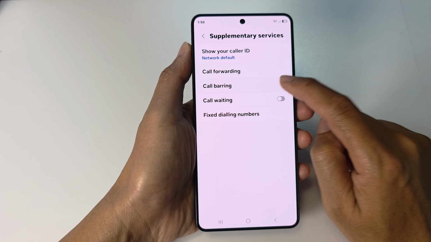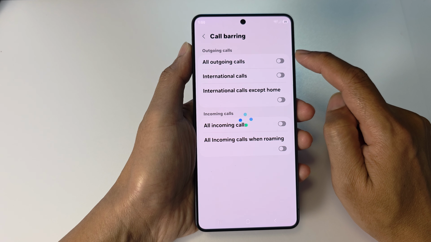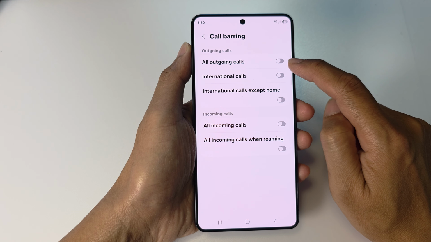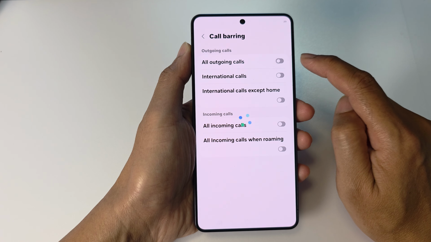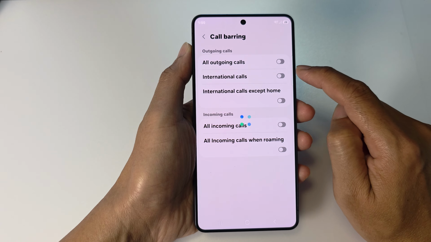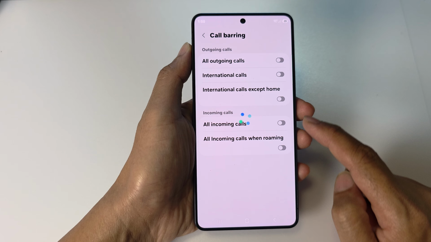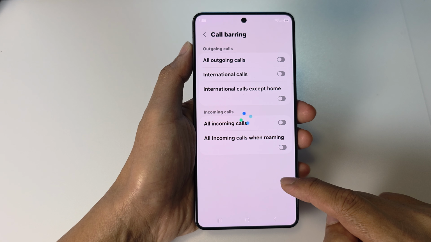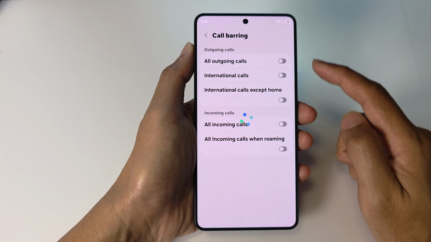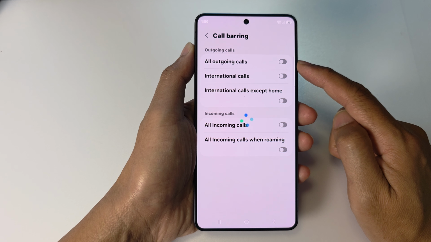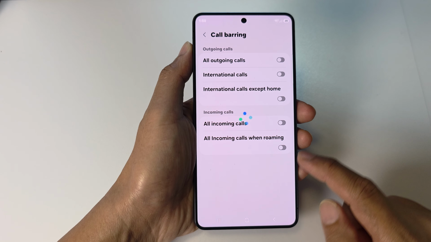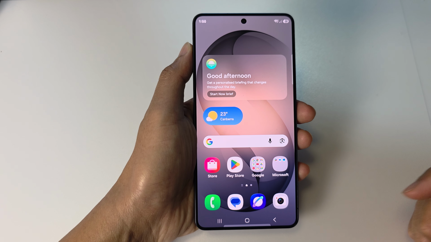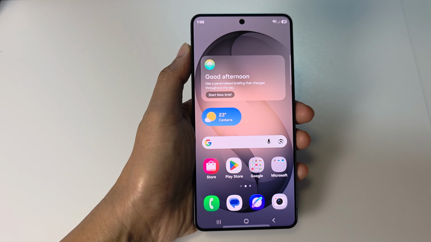In here, tap on Call Barring. Then tap on All Outgoing Calls. Tap on the toggle button to turn it on or switch it off. Now, depending on your network provider, they may or may not allow you to change the call barring services. Finally, tap on the Home button to return back to the home screen.